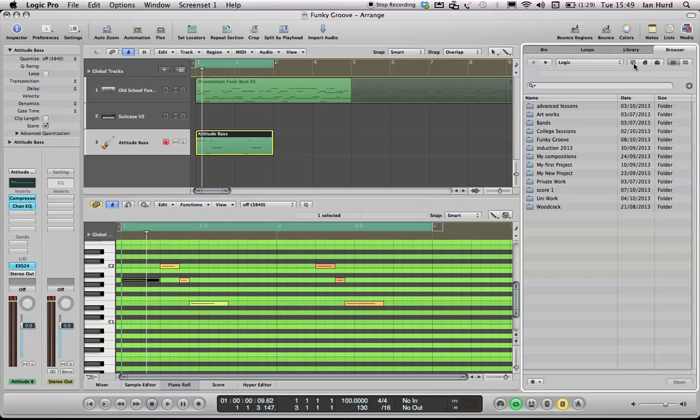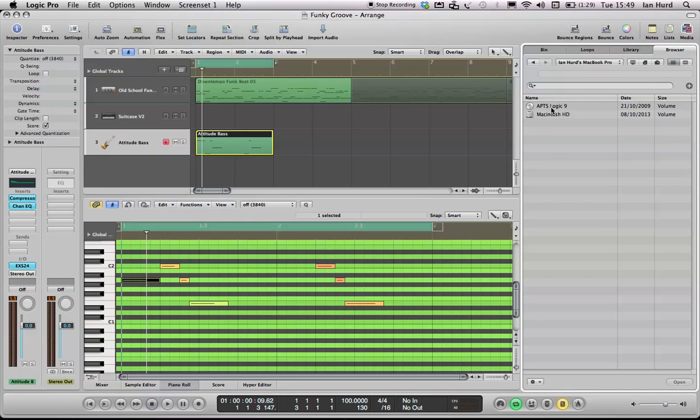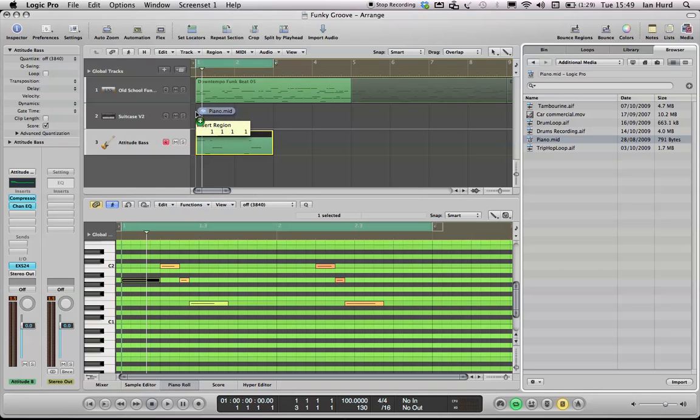Okay, so I'm going to search for mine. I'm going to look for it on the actual disk here: Logic 9 files, media, additional media, and we can see here the piano.mid MIDI region. To import it, we just drag it in. So I'm going to drag that into the first bar there on the Suitcase V2 track. Okay, that's been dragged in. I'm just going to Command save that, so I've now got that in my own files.